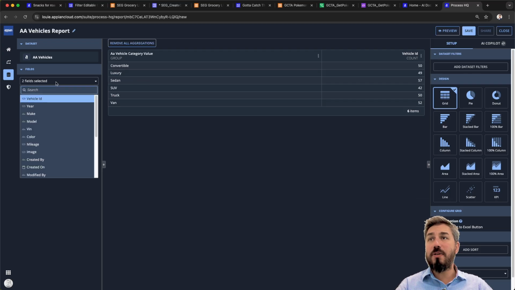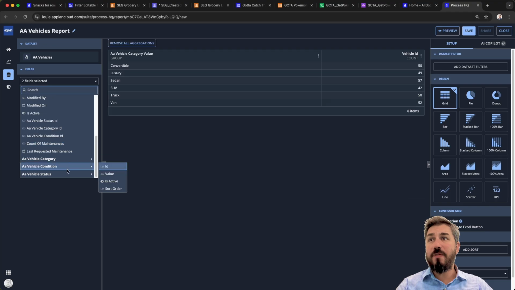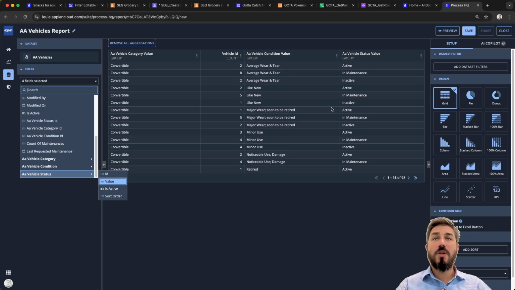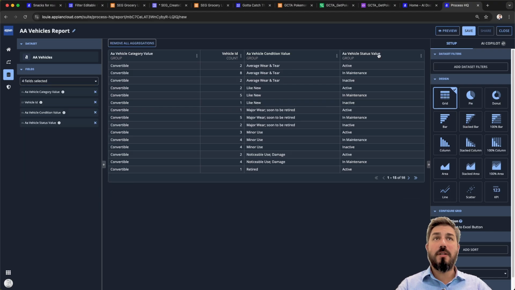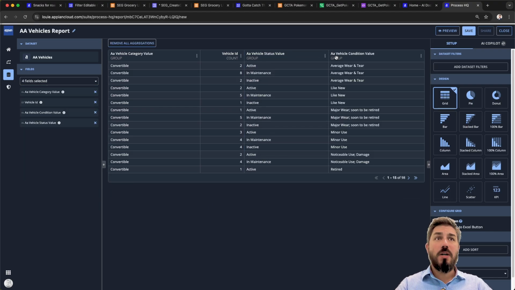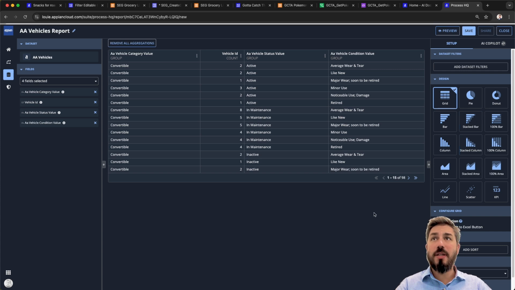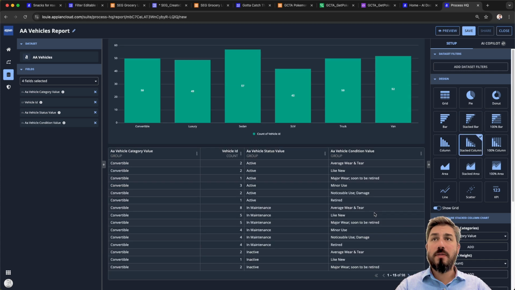And actually, let's see how many of them are in which condition, and maybe in which status. Yeah, so we have a lot of options here. Now, if we create a stacked column on this, we see we've got these many convertibles, these many luxury and sedans.